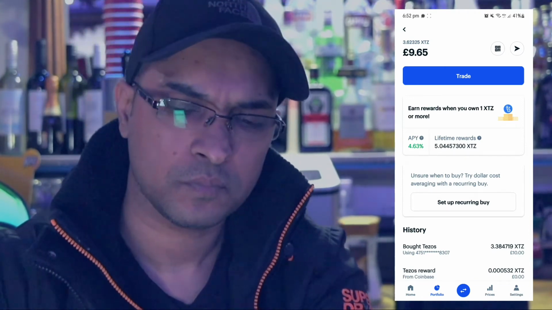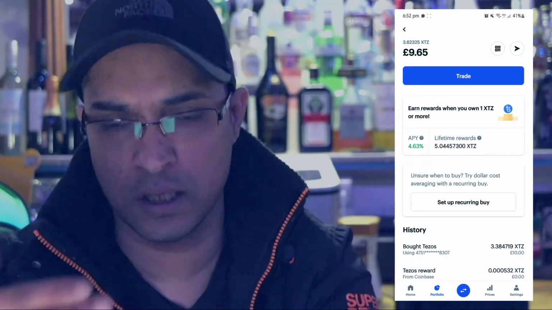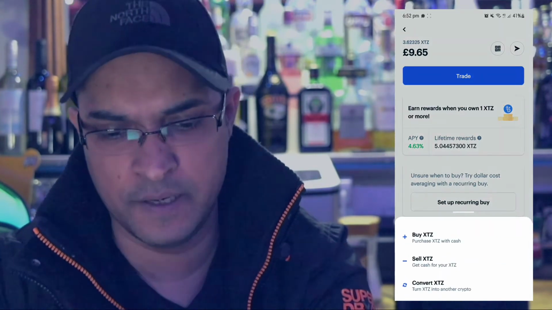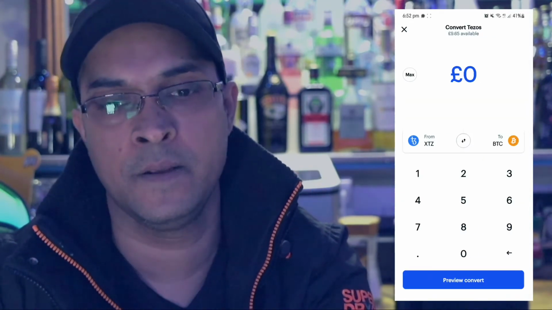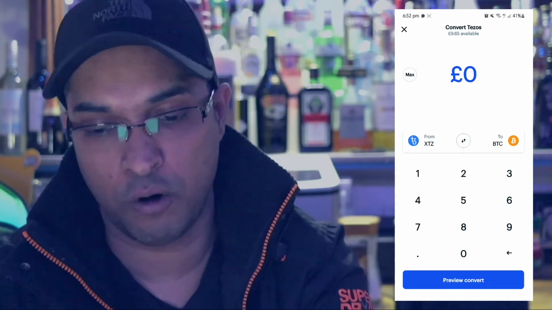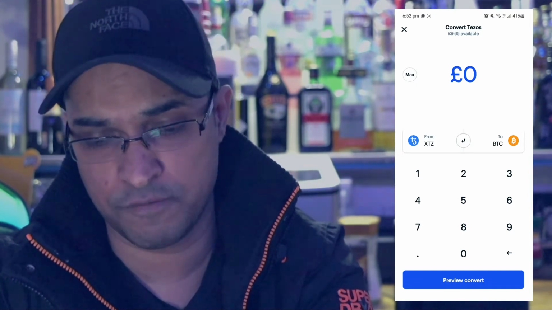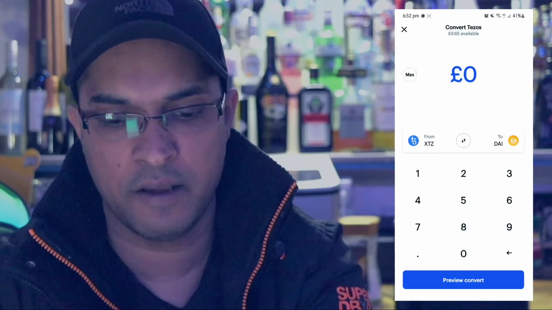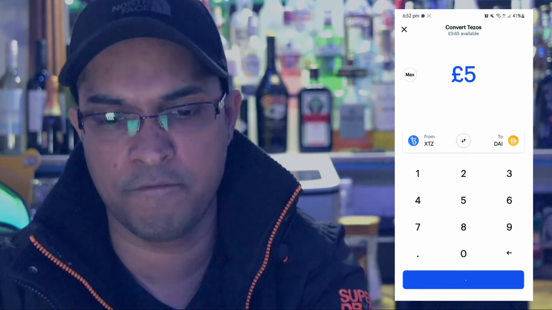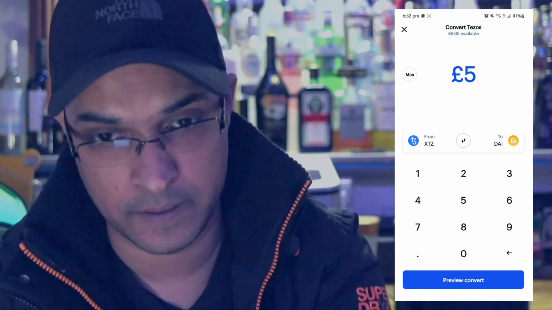Now, while I'm in this, let me show you another function. So I want to go to trade, and this time I want to convert my XTZ. So I don't want to keep it in XTZ, but I want to convert it into something else. Now I can choose. So from XTZ, I can choose any. In this case, I'm going to choose DAI, for example, and I'm going to say convert £5 worth into DAI. That's all I want.